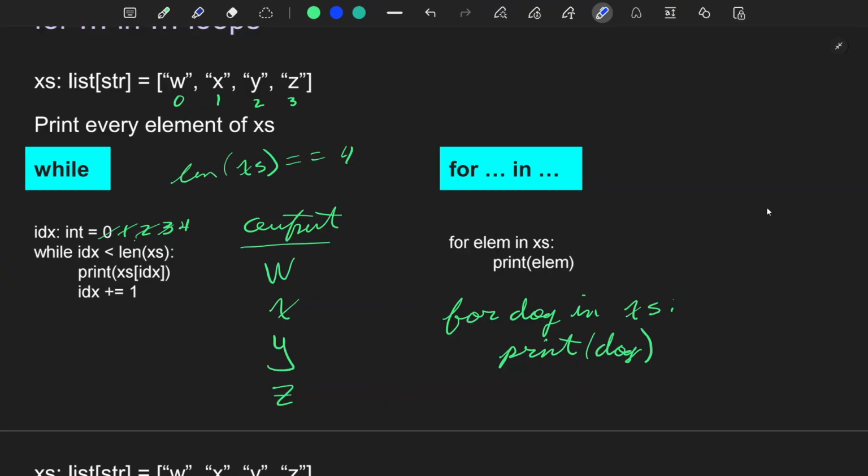Dog refers to every element in the sequence XS. Now you can't pick whatever you want for XS, right? XS is the list, that's the name of the list, that's how we're referring to this list in our code. If we want to loop through every single item in that list, we have to use XS, right? If this was named cat, this would have to be cat. But we could change this to LM, we could call it blah, you get the point. Really anything we want.